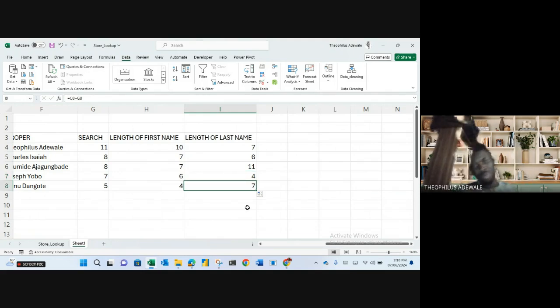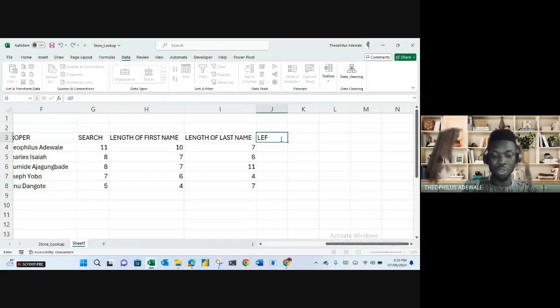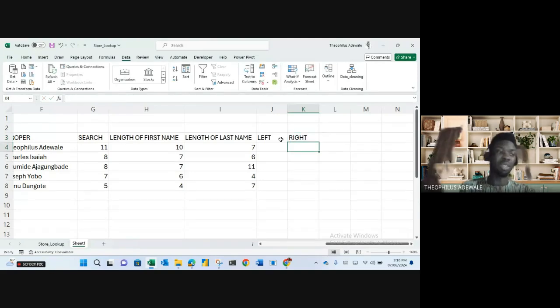So from this, I can now use the left function to extract the first name and use the right function to extract the last name.